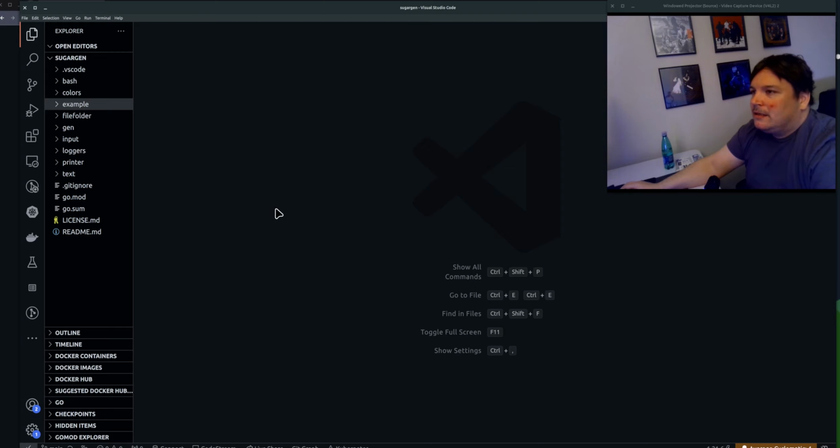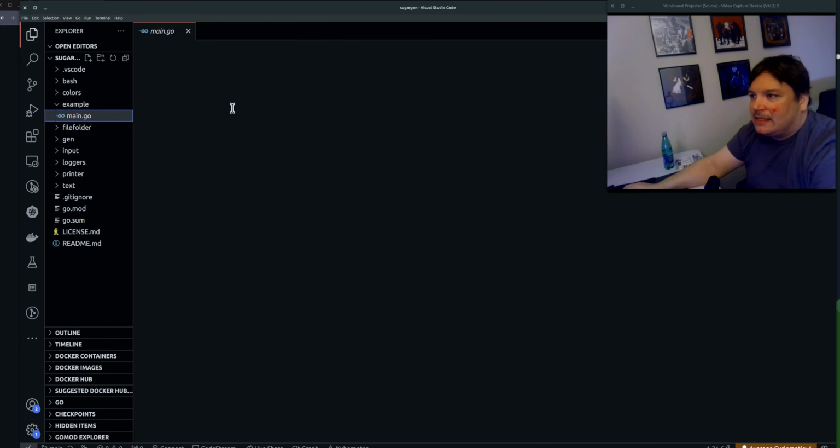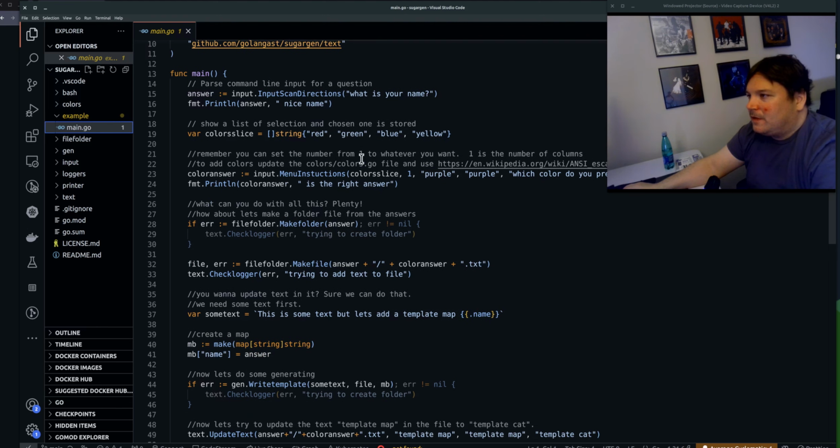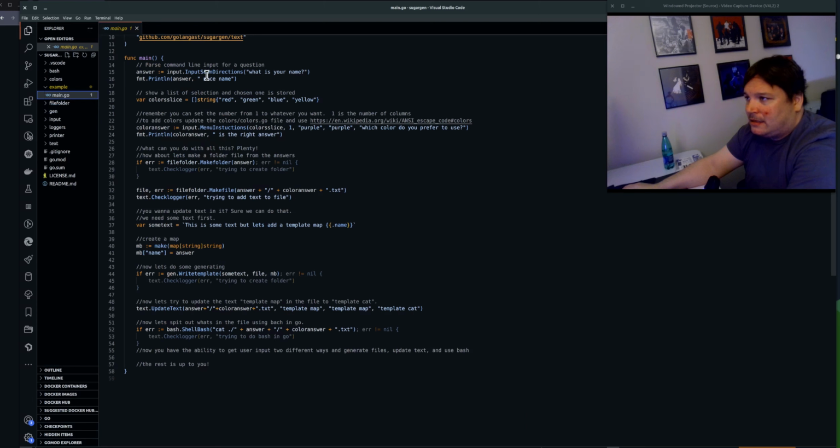So basically, in order to see what's going on, I made an example folder, and inside the example folder there are just examples of using that sugar syntax. One of the first things we got is a way to ask a question and then get the input and store it. Another way is to do a selection, which is the menu instructions method.